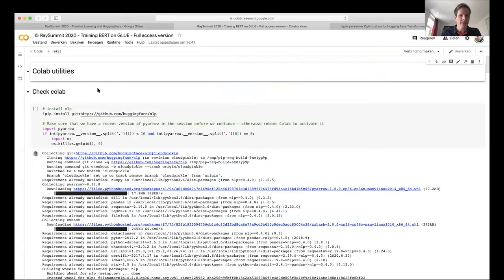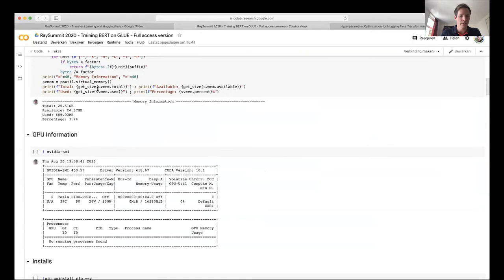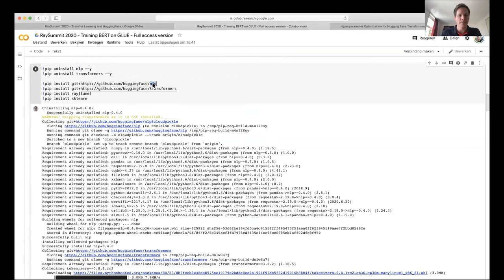This shows you a bit how you can use this tool. So this is just installing NLP. Here we have some information on GPU, nothing very interesting here. And we install, this is now called datasets, but at the time I was recording this video, it was still called NLP, but just put in your mind datasets instead of NLP. We install transformers, we want to train a model. And we will want to do a hyperparameter search, okay? So we will use RayTune.